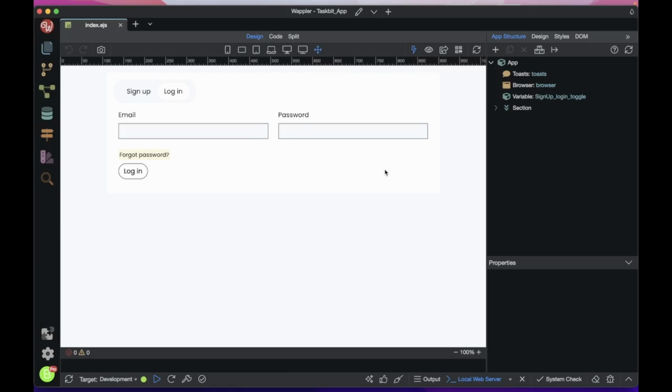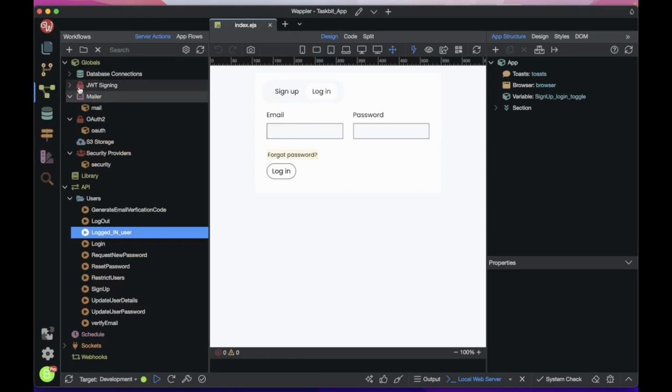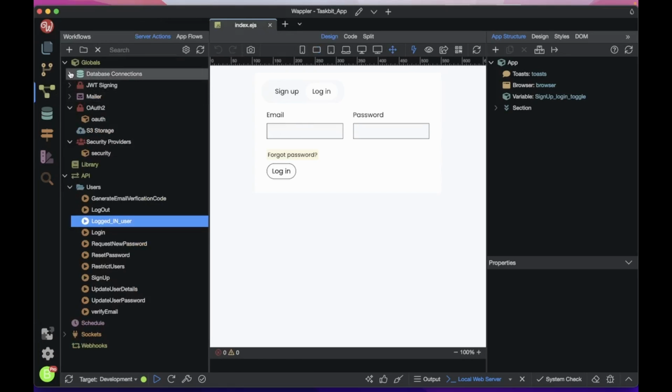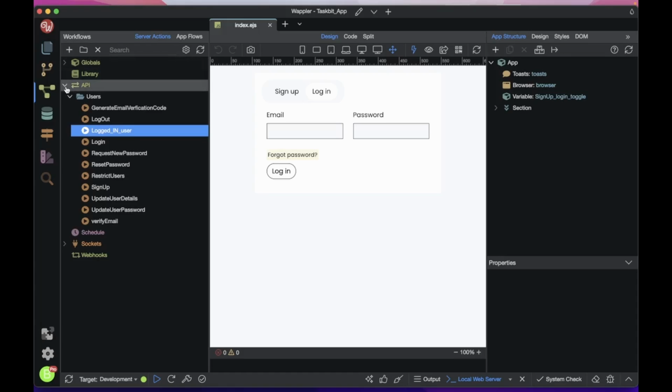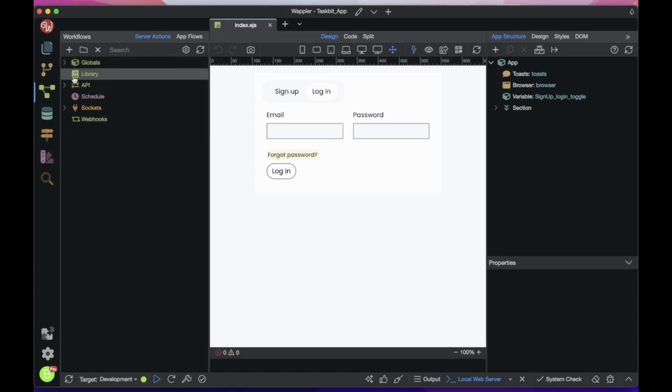In this video, I will show you how to make use of the Serverconnect library. With the Serverconnect library, you can create a workflow once and make use of it everywhere in your API actions. This will save you time as you don't need to recreate that workflow every time you need to implement it. You will find the library option under Global in the Serverconnect tab.